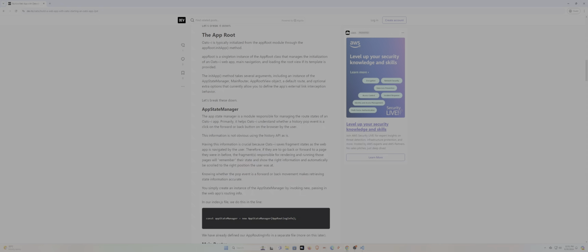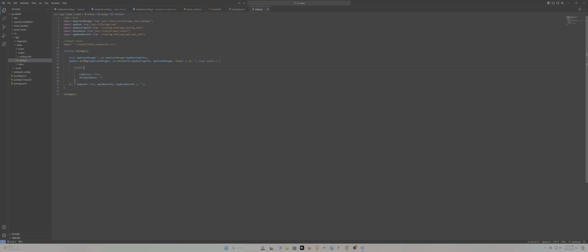Now, if you look at our example right here, we have our initApp method where we pass an instance of the app state manager, an instance of the main router, and then this is an approach view object. I'll explain that later, and then a default route, which we don't have any for now. Now, let's start with the app state manager.